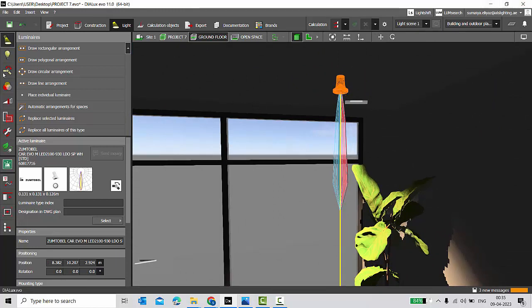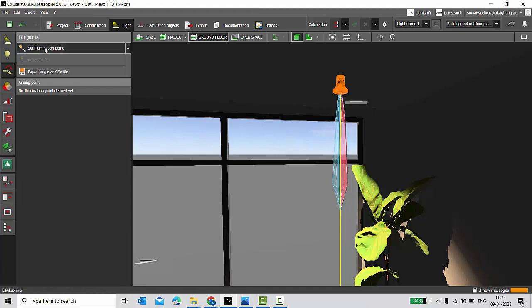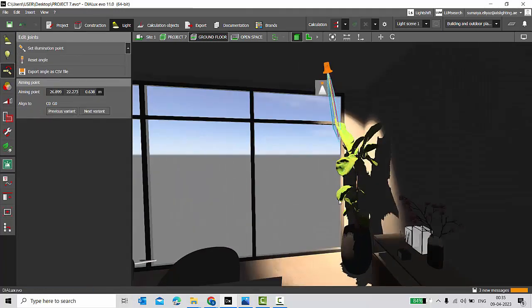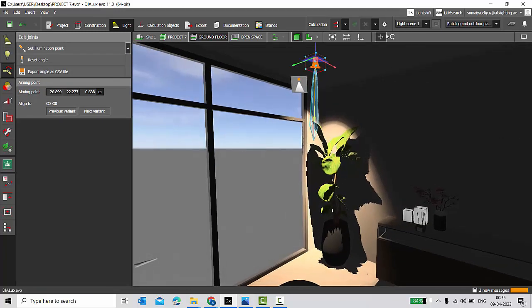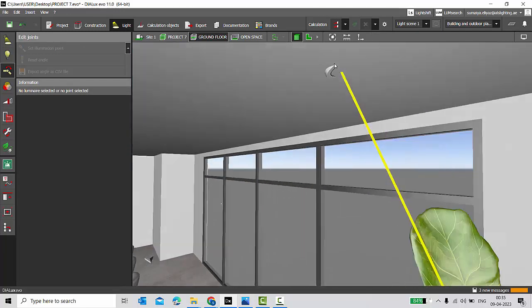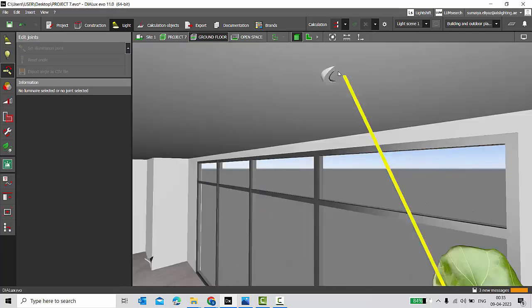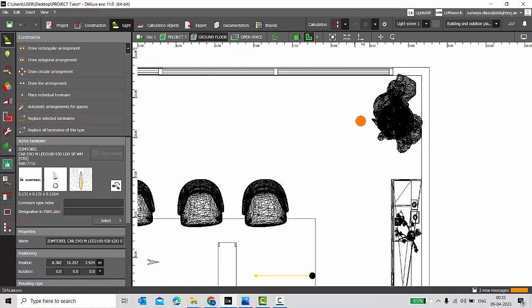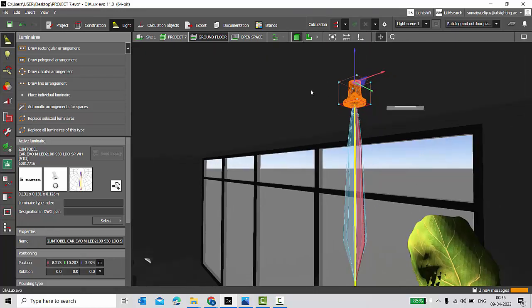30 degree. So again, go to the edit joints. Don't just select set illumination point like this, depending upon how the light is focusing. Instead, because if you do that, see, your ULD file will also not be visually appealing. So we'll go back, Control Z, place the luminaire as per your layout.